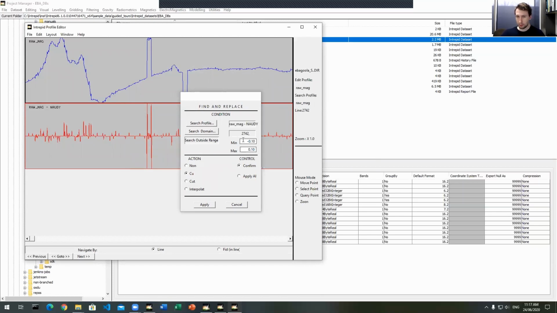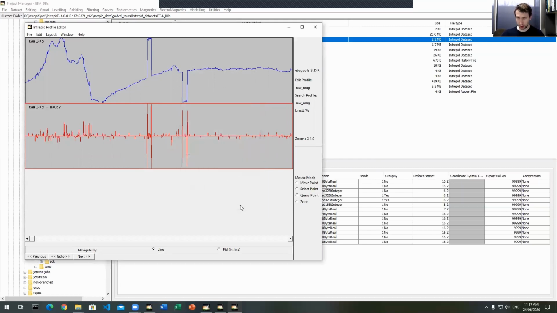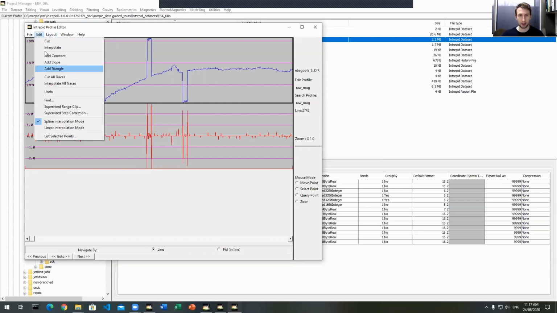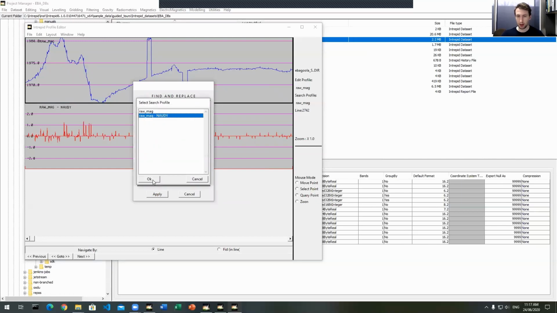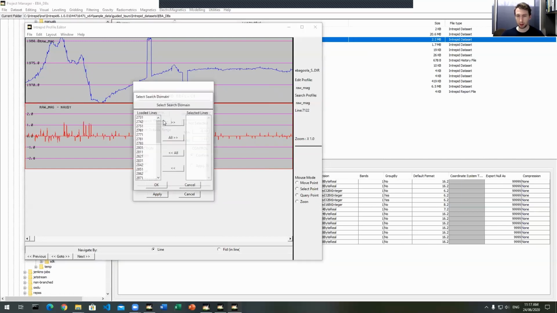And we're just going to keep the range we have at the moment. If you're not sure what range to select, I'll just cancel this. And I'm going to click on Layout and Show Vertical Axis. Yes, this will give you an idea of the scale of the spikes here. So I'll just go back, Edit and Find again. We'll just get our Naudi filtered data. Same name, 2742.